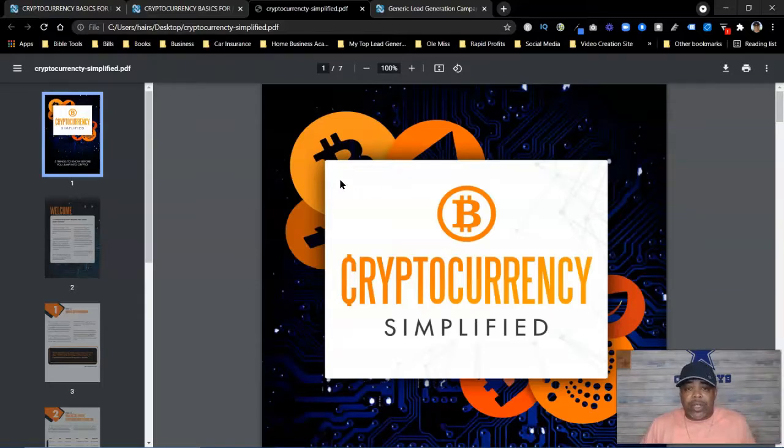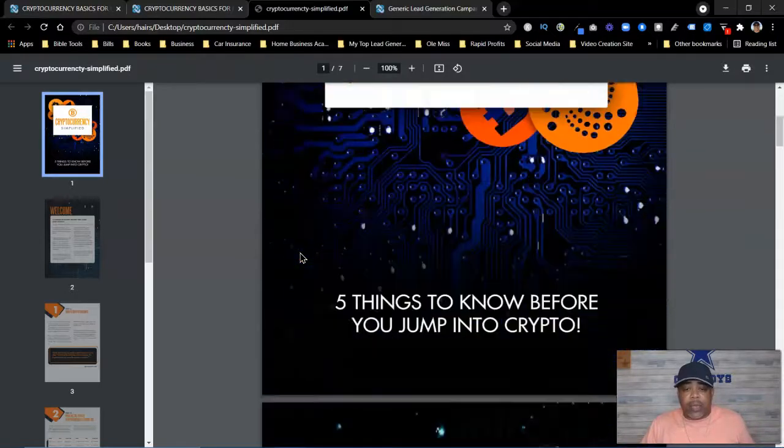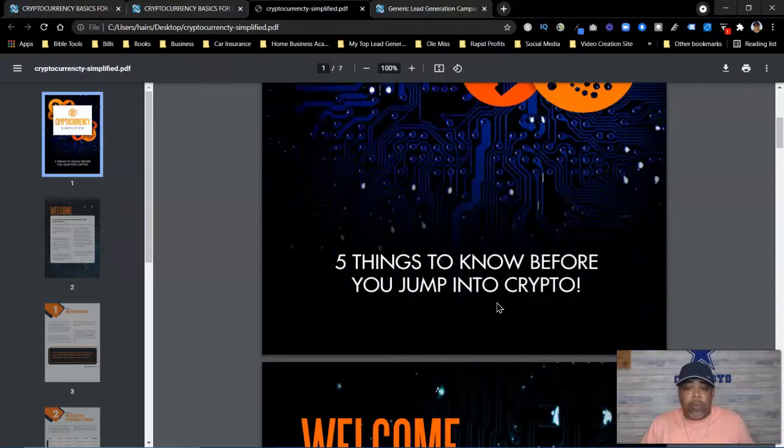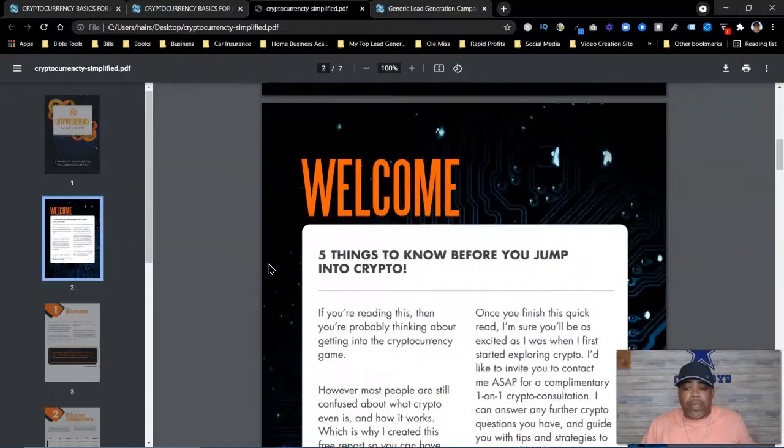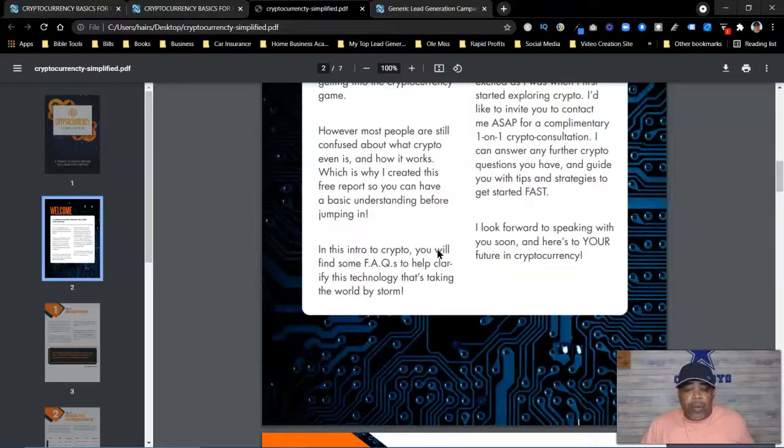But right now, let's just look at the pages. It's 7 pages long, okay, with information that a person would need to be educated on the cryptocurrency Bitcoin business. Cryptocurrency simplified is simply what it is. 5 things to know before you jump into cryptocurrency. We have a welcome here. They're going to read this.